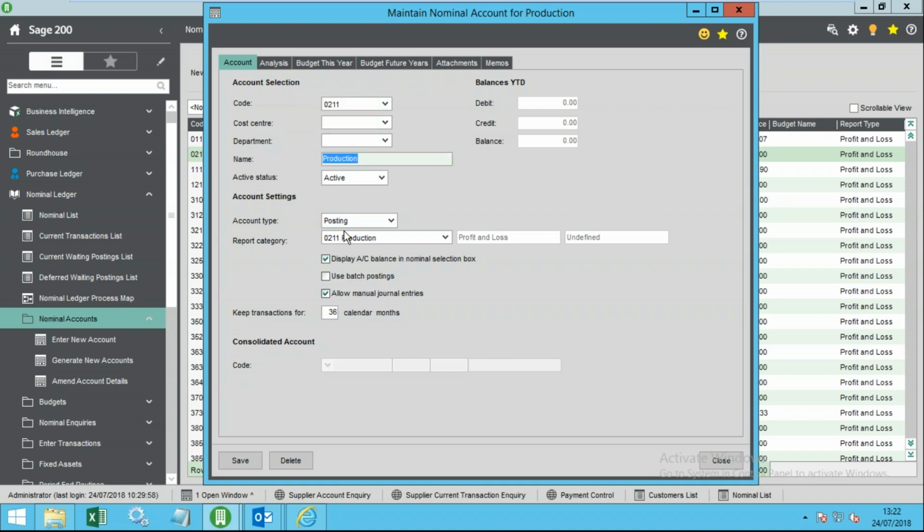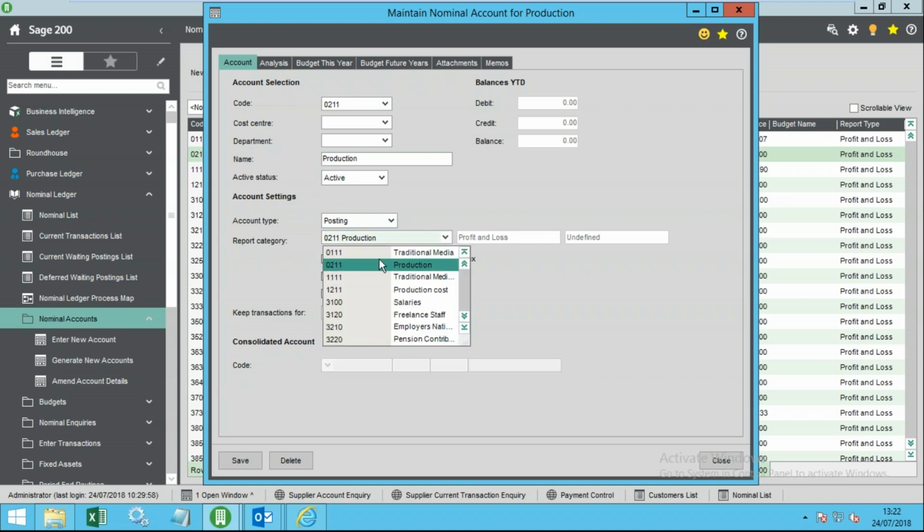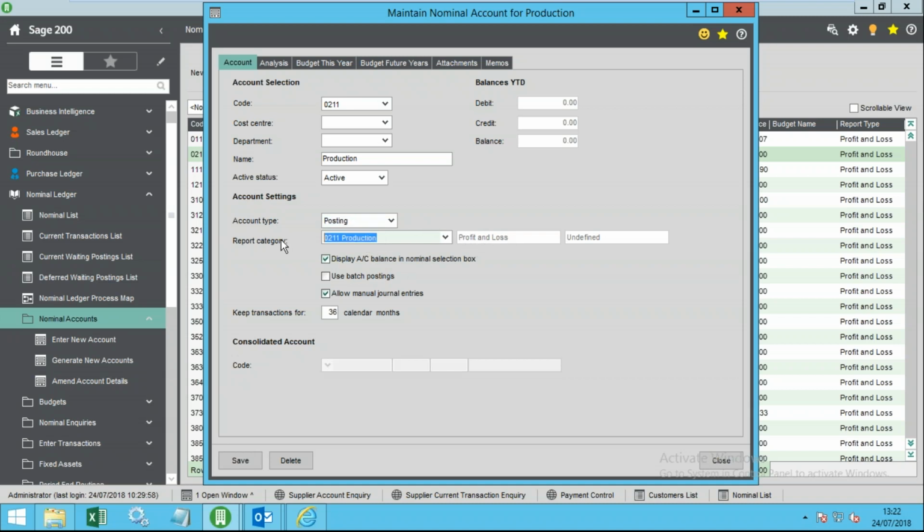We've got the account name, the status. So if you want to stop an account being used, you can set it to hidden. Okay, so that's what this option is for here. And then we've got the account type, the report category. So every nominal account must be assigned to a report category. And the report categories are used when you design a financial statement. So, for example, this category would be used when designing a profit and loss.